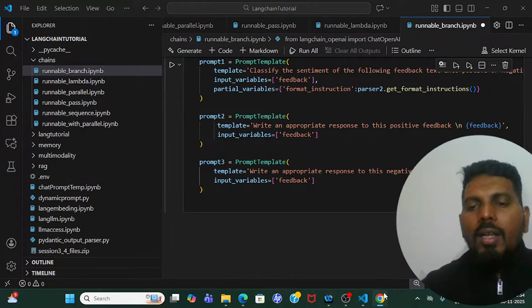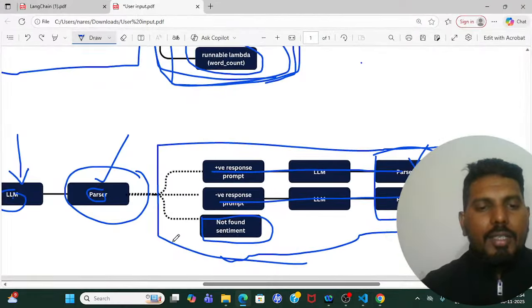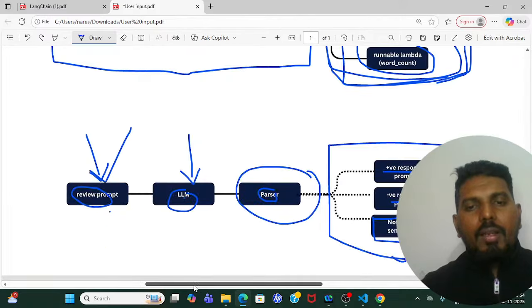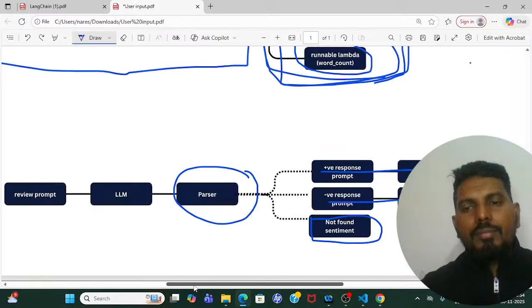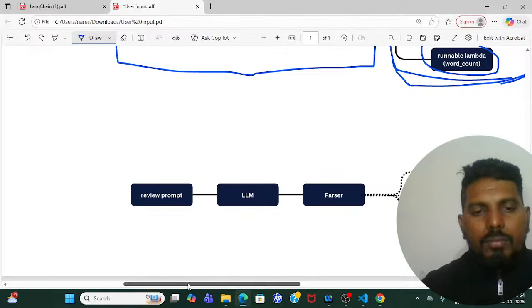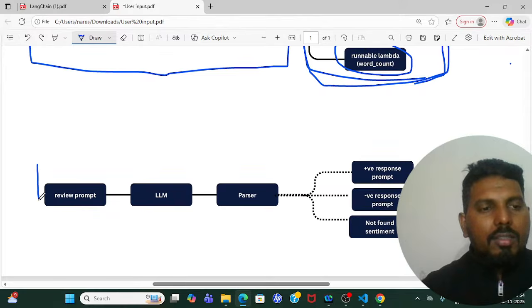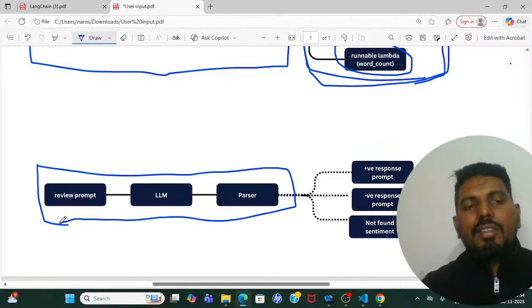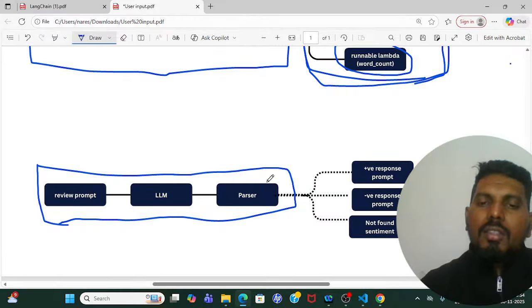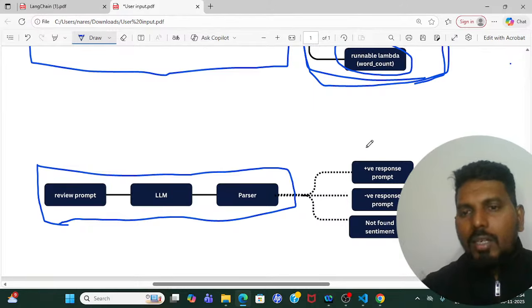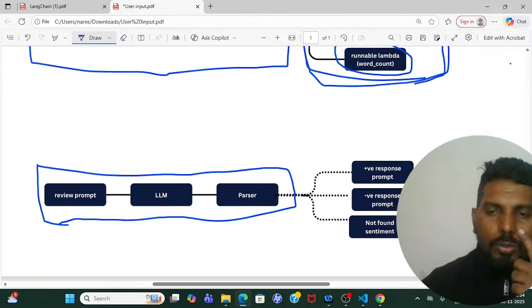Now let us divide these things. If you observe carefully, let me clear all these things. All right. So if you break this task, this is going to be one sequence chain. Correct. After this output, my chain has to go to a runnable branch. Correct. Runnable branch, that we'll see how to do.